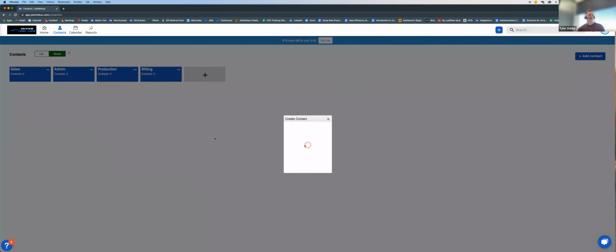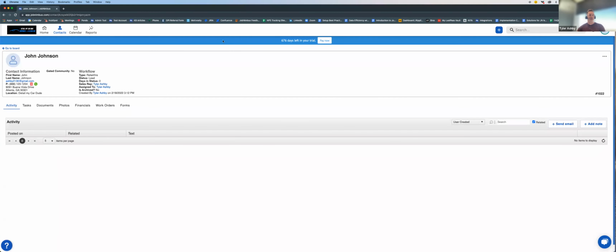And this is going to bring us to our contact screen. From here, we are going to go over a few quick things really fast. Everything that we just entered will show up here again on the top so we can see that.